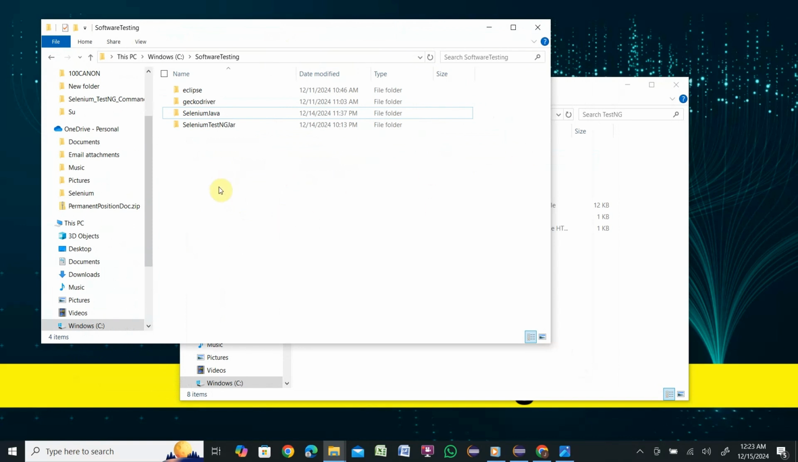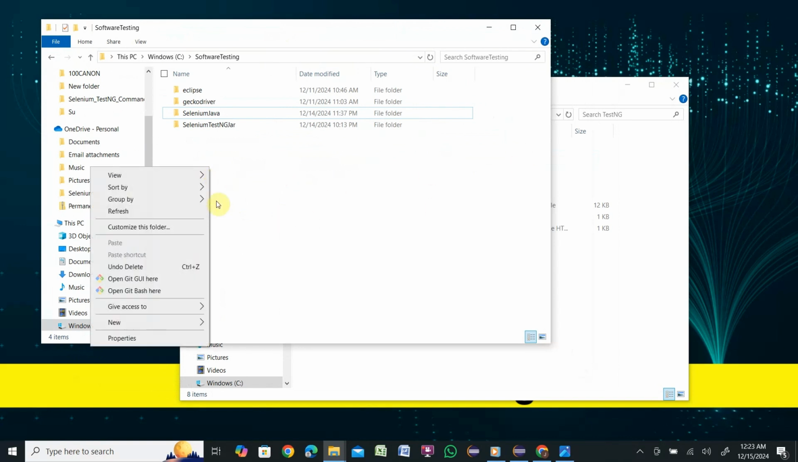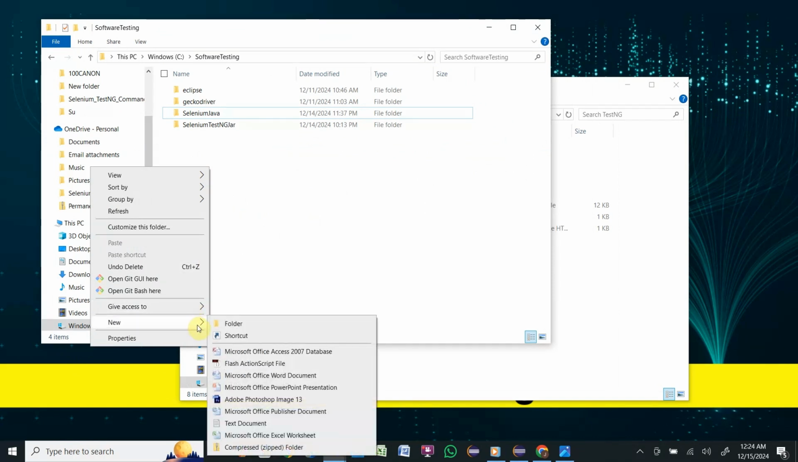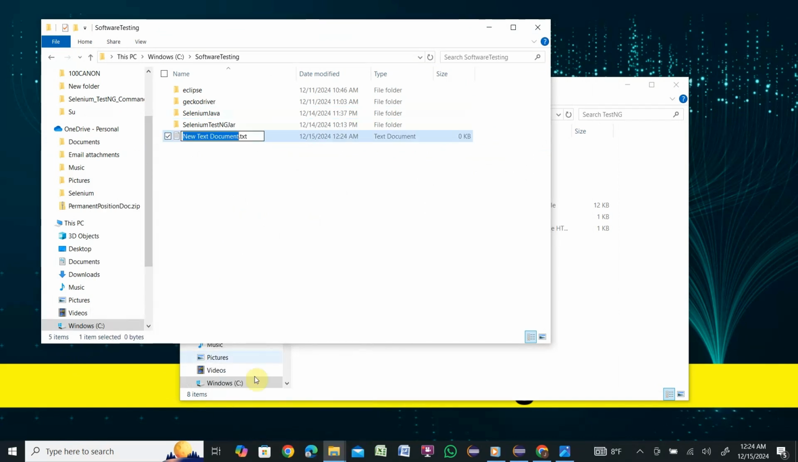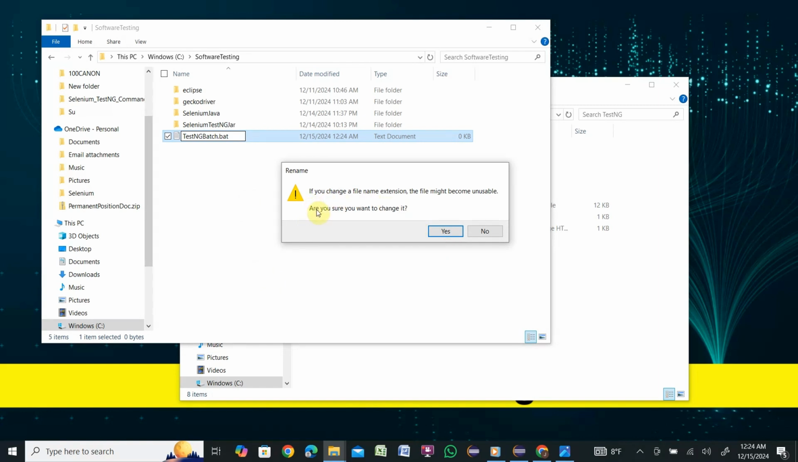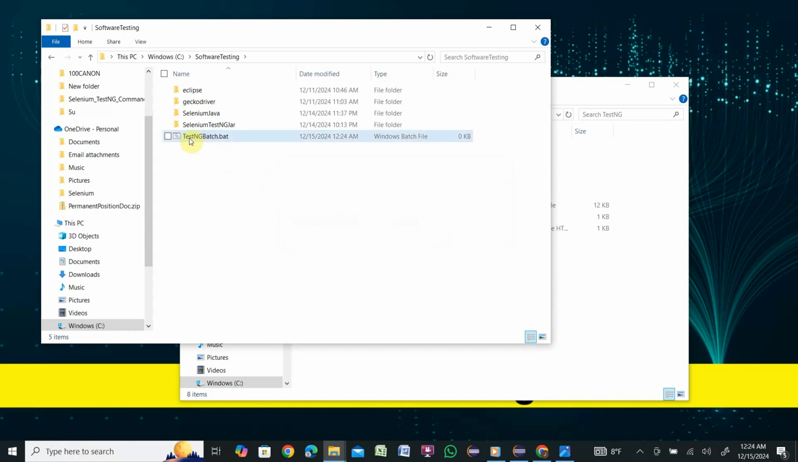In order to create a batch file, right click the location where you want to create it, then click New, then click Text Document. Let's say the name is TestNG batch. Then you need to delete the .txt extension and put .bat. That will convert the text file to a Windows batch file. This is the extension BAT. It asks, are you sure you want to change the extension? Click yes. You see this is a batch file.